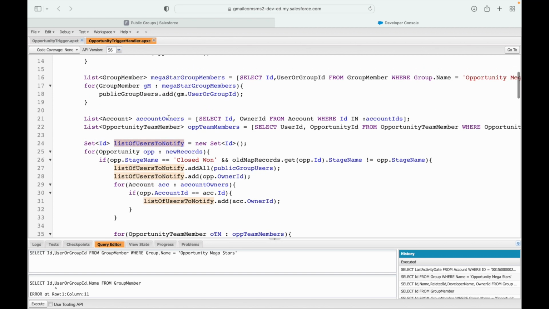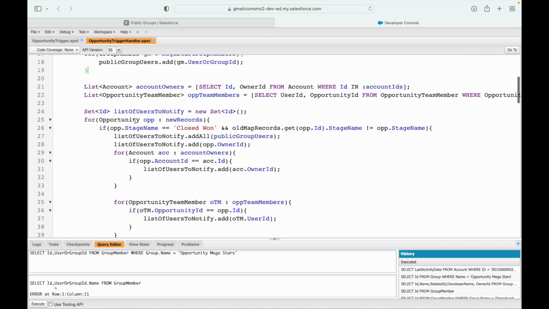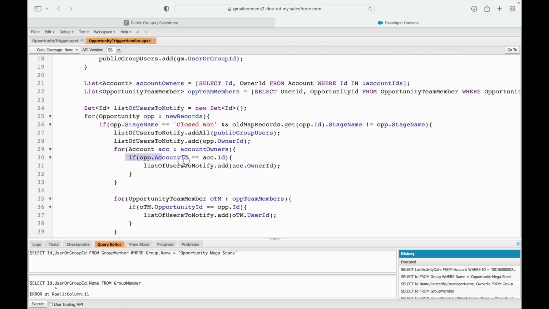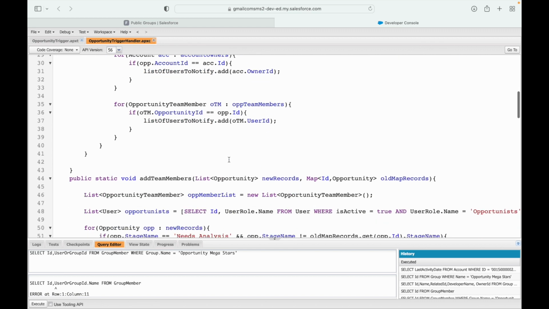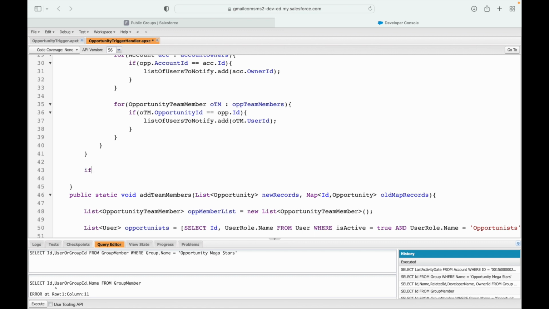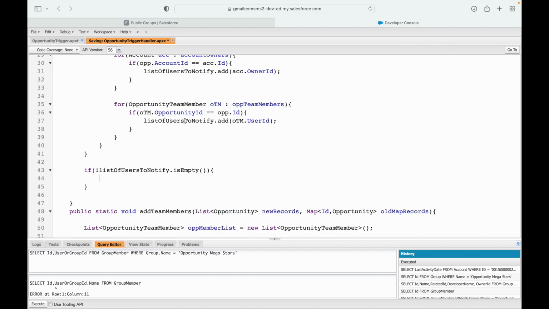Right? So we've done all the queries, we have queried everything we needed, and then we used the loop, and then we used the if condition, and we added users based on this particular check right here on the closed one thing, right? All that's left is now we need to send the email. So I'll say if list of users to notify is not empty. What is this list? This list is basically user list, or rather user IDs. What I want to fetch from this user IDs is I want to fetch the email.